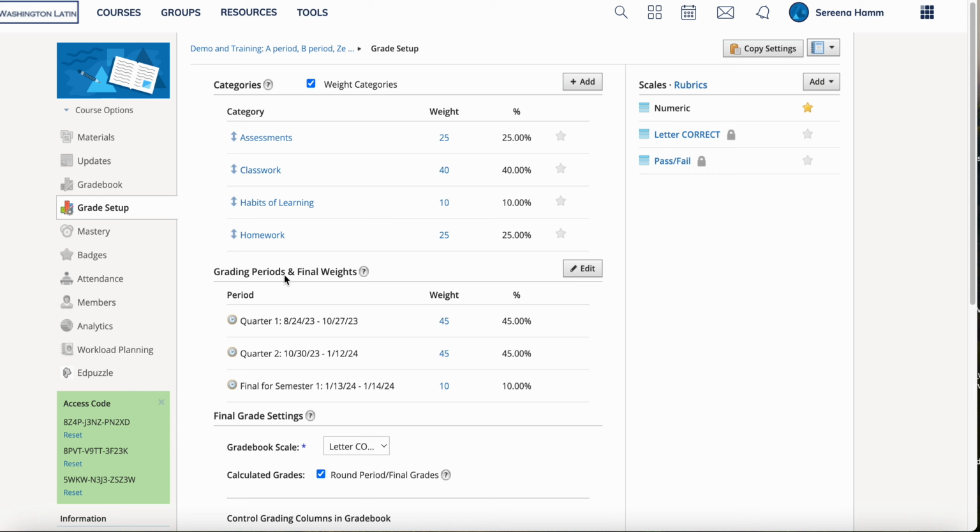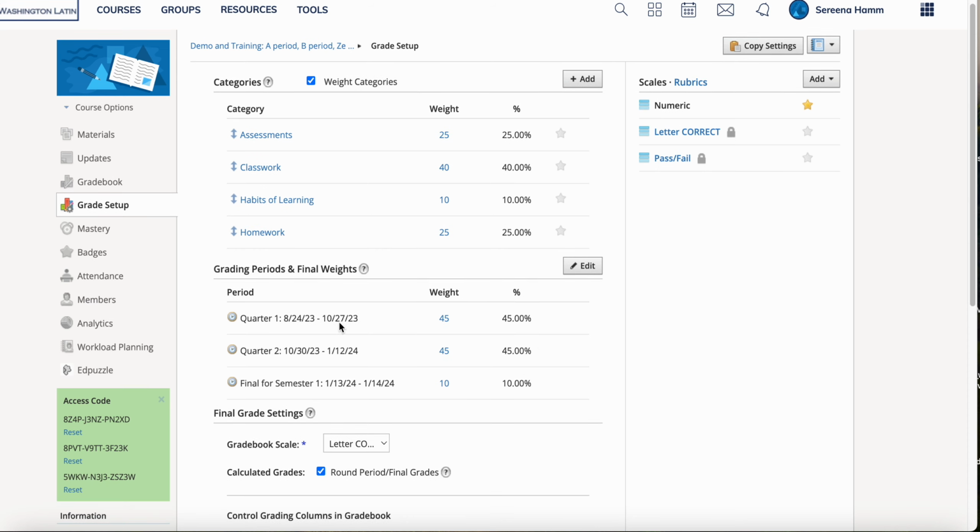When you set up your grading period and final weights at the beginning, if you offer a final exam, you probably set them up something like this, where you have a quarter one period, a quarter two period, and a final for semester one period. And you weighted them according to the directions from Liz or your department chair. We need to talk about how to correctly get your final exam into that final for semester one category so that your weights remain the way that you set them up here.